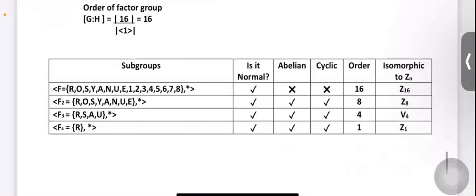So for F, is it normal? Yes. F sub 2, it is normal. F sub 3, it is normal. And F sub 4, it is normal. So we'll see if it is abelian. So in our first element, it is not abelian. But F sub 2 to F sub 4 is abelian. Our element is not cyclic. But F sub 2 to F sub 4 is cyclic.